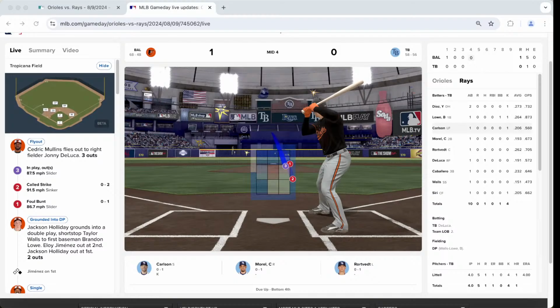Okay, looks like we're here. We're recording. And it's the middle of the fourth right now. Cedric Mullins just flied out to right field.